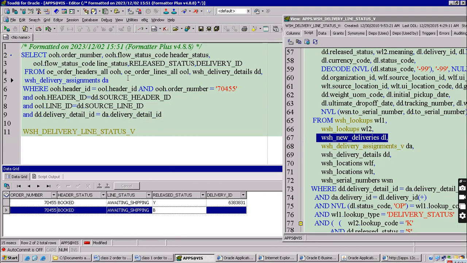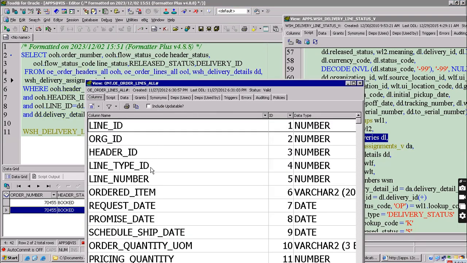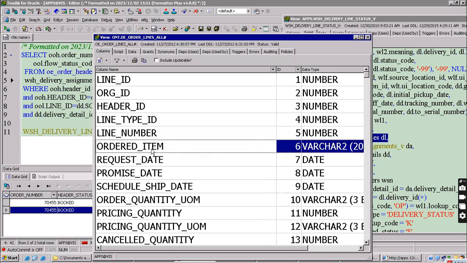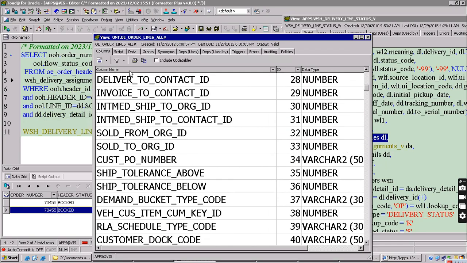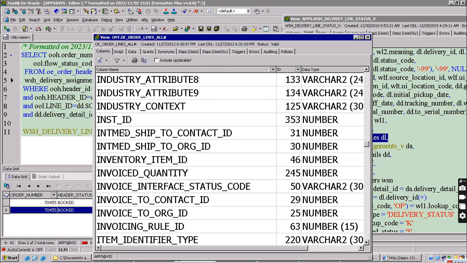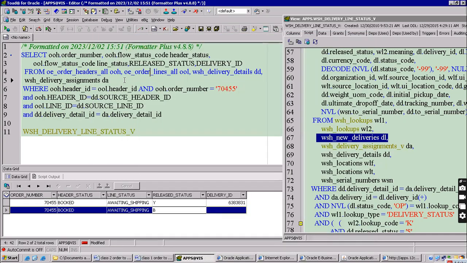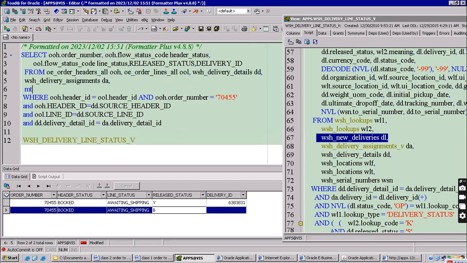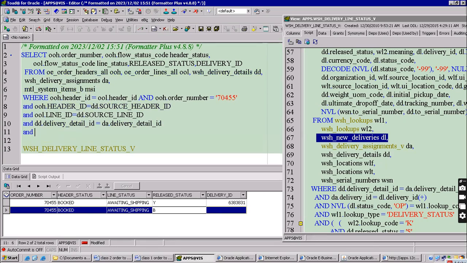Which item is back order? That also we have to check. Therefore, your item number is not there here. See, item. But item ID is there, or inventory item ID. If you want to track the item name, the item table is different. That's MTL system items. MTL is material. System items B, MSI. The join condition is inventory item ID, at line level only.